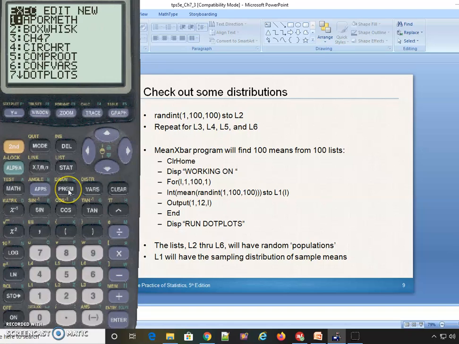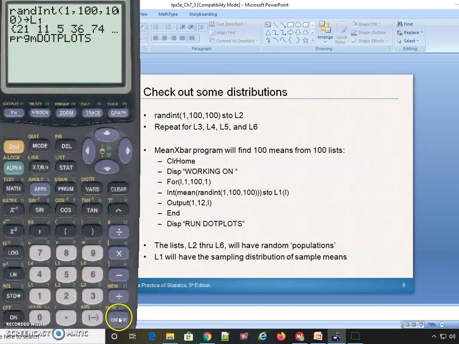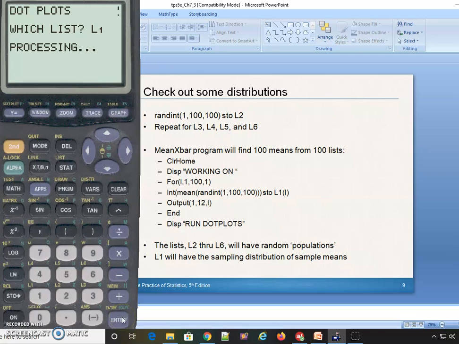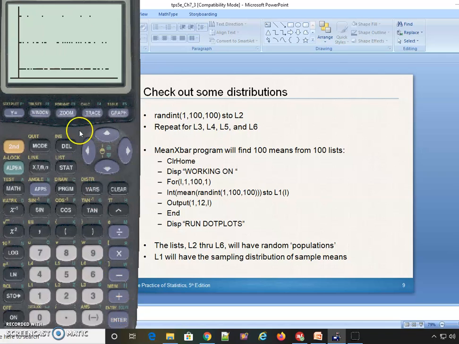Now you're going to take this program and go down to your dot plots. I'm not sure if yours is the same as this. It asks me which list. I'm going to say L1, second one. Yours, if it doesn't ask you, it'll run L1 anyway. Processing. And we'll see what we get, but it's probably not a normal distribution. Look at that, it's really crazy. Anyway, that's not very normal.